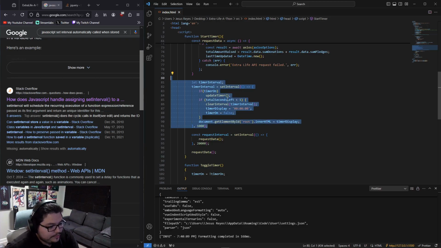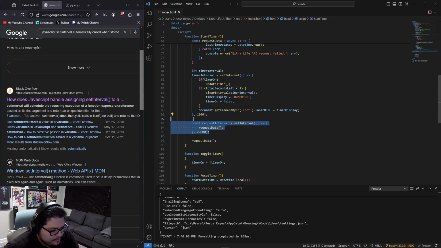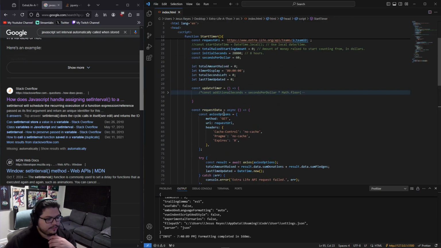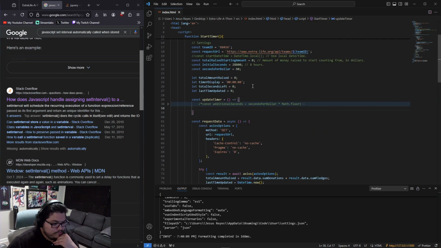So it refreshes every second, the timer. This gets called every second, looks like. Okay, so what do I want to do when the update timer function gets called? Would it be safe to assume that 1 second has passed since the last time the update timer got called?